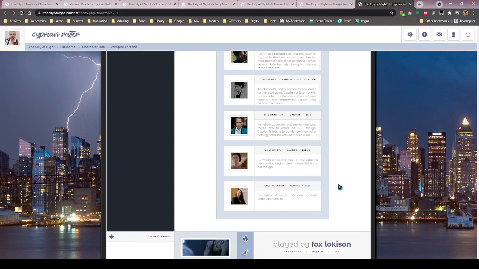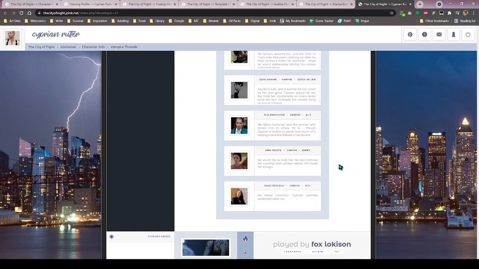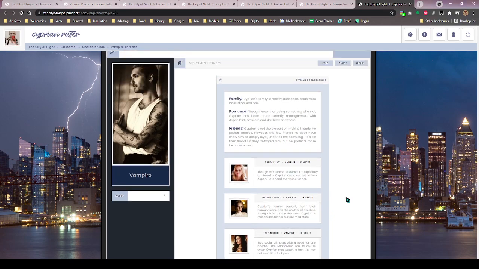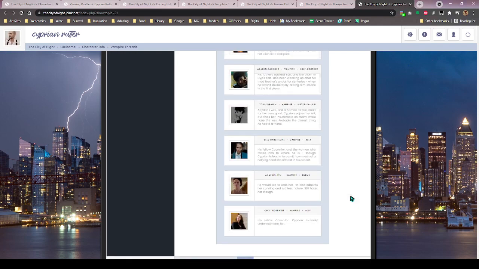Anything you deem relevant that you want people to know about or you want to keep track of. It's all in a convenient little area, so each person gets their own one. And you can put as much or as little as you want in each section. For example, just routinely underestimates her versus this. Or this. And your connection can go on as long as you please.